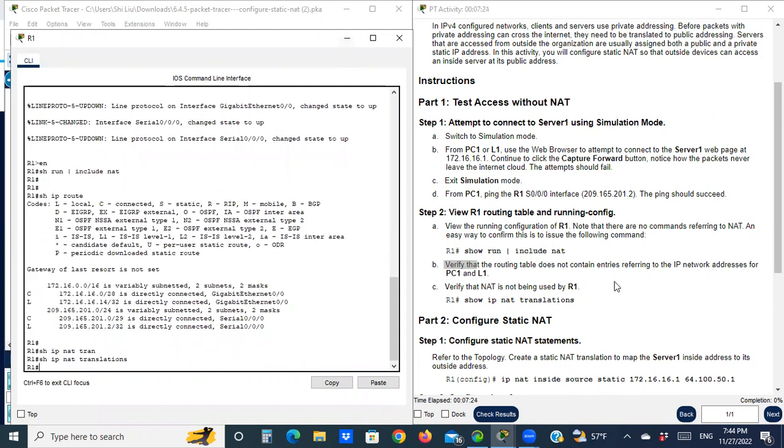All right, so after we finish the test access without NAT, we verified that so far no NAT related configuration is created. No NAT configured. All right, so next, part 2 is configure static NAT.